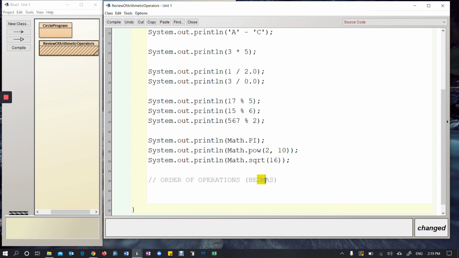Division and multiplication, now that's actually a tie. So they are the same importance. It just goes from left to right. So for instance, if I had 5 times 3 divided by 2, they both have the same level of precedence. So that means the compiler would just go from left to right. So it would do this first, and then it would divide by 2.